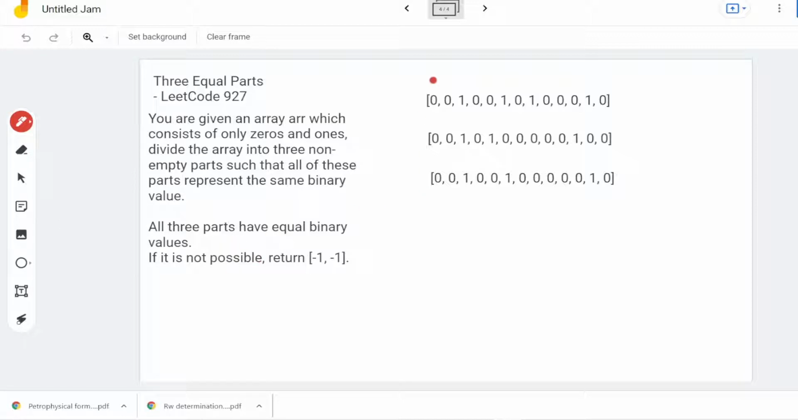Hello everyone, today I will solve the three equal parts problem. It's the LeetCode 927th question.